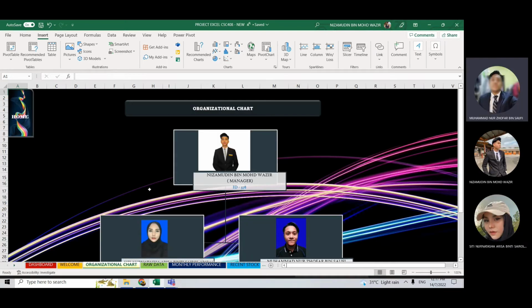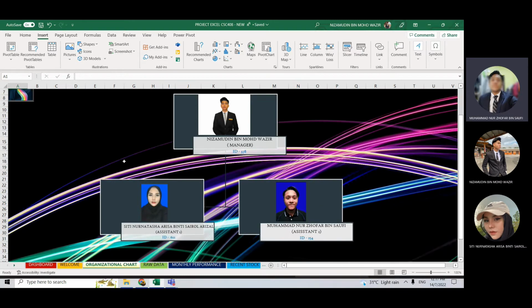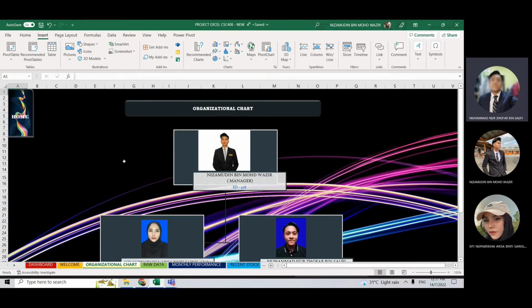So hello, I'm Zofa. This is our organizational chart. In this part, we use SmartArt, WordArt, shapes and background changer to make it more presentable. As we all know, for a business, it is crucial to have a clear and organized chart in order to attract and gain customers or clients.